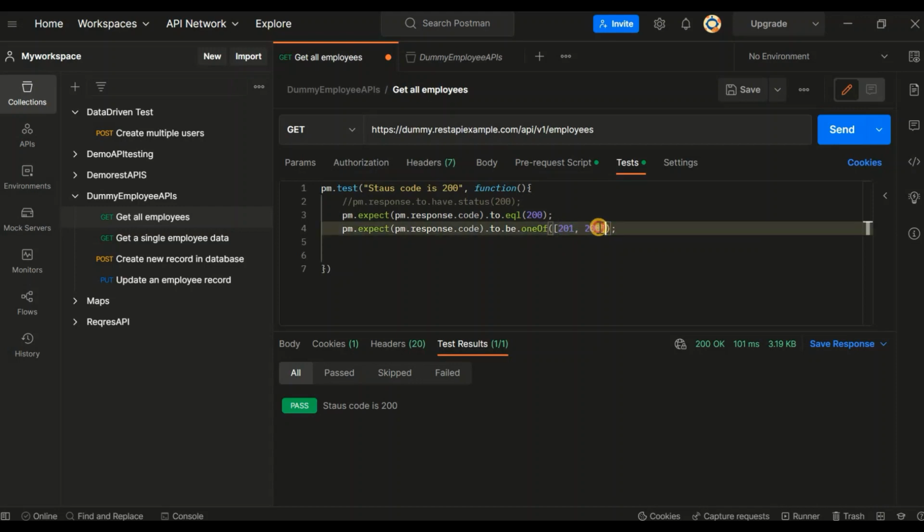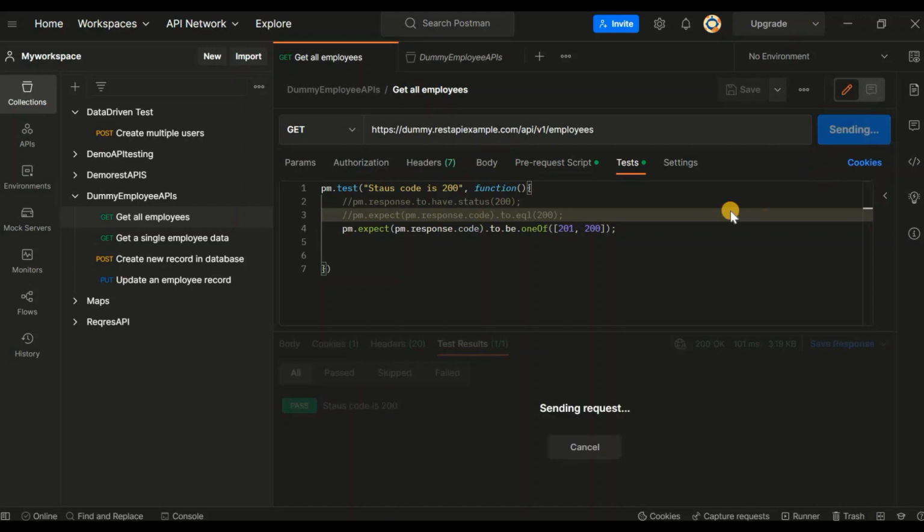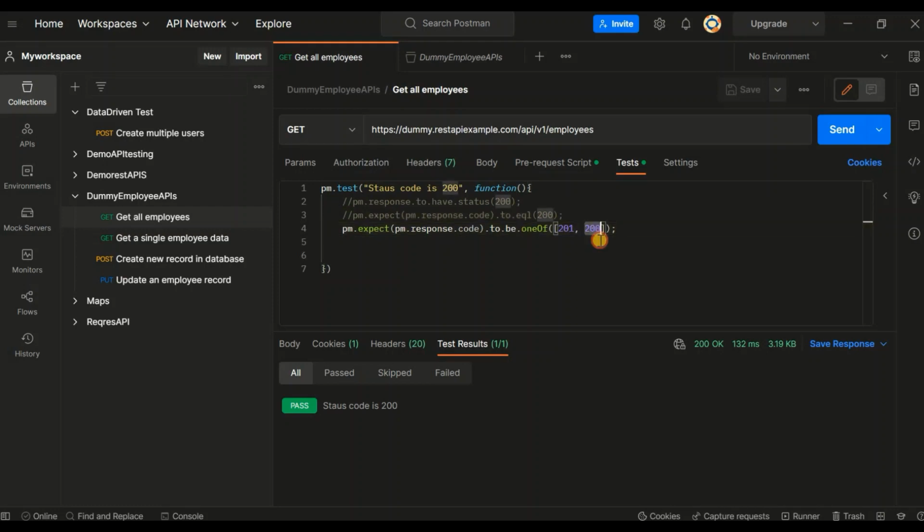So if you have multiple validations, you can create an array, and inside the array you can pass your expected values. Whether it's 200 or 201, either any one of them, I'm expecting in my status code. Let's comment this one out, save, and run it again. You will see this also passed, because it found one of them. That's why we're using to.be.oneOf, so you can create an array validation too.